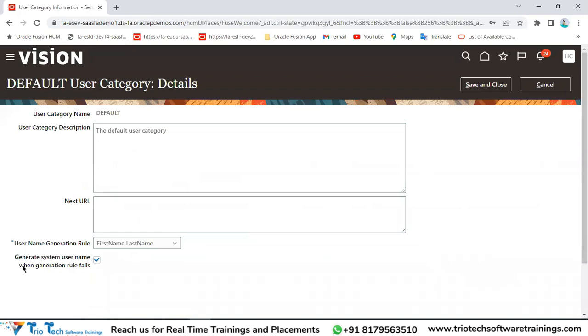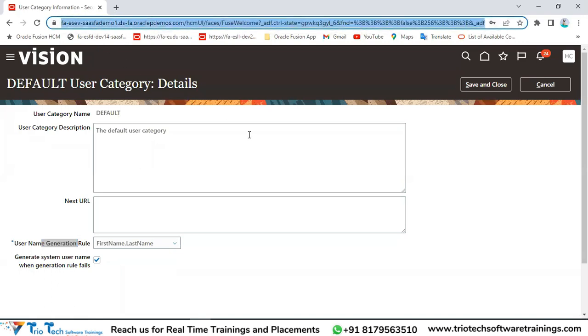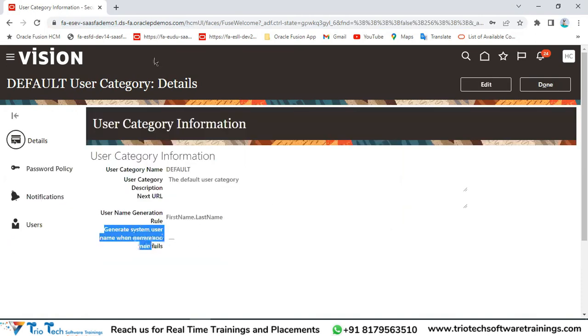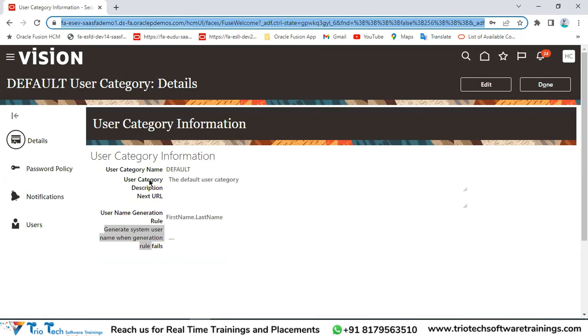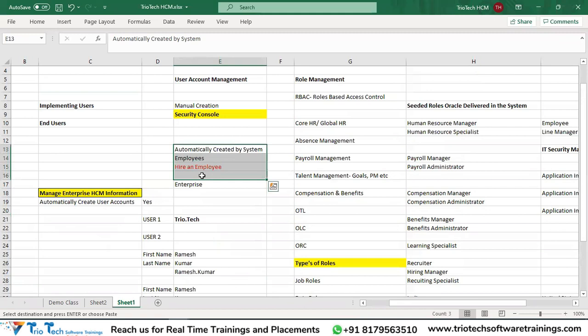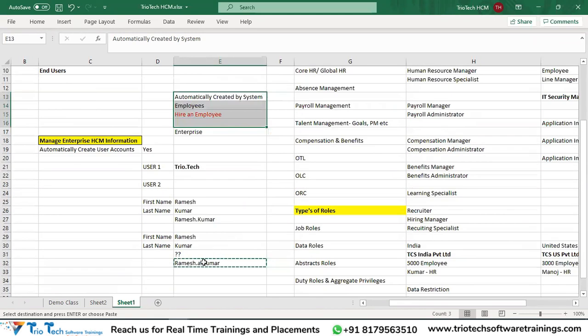But here what is happening in the case of duplication when it is occurring, the generation rule fails for the second employee because that account already exists in the system. In this case, you are allowing the system to take up one available combination, team. See, generate system username. If you have not checked this box at the category level, then the system will not create any user account for the second employee. I told you, right? Any data discrepancy issues are there, the system cannot create the user account. Now, this is one of the practical examples, team.